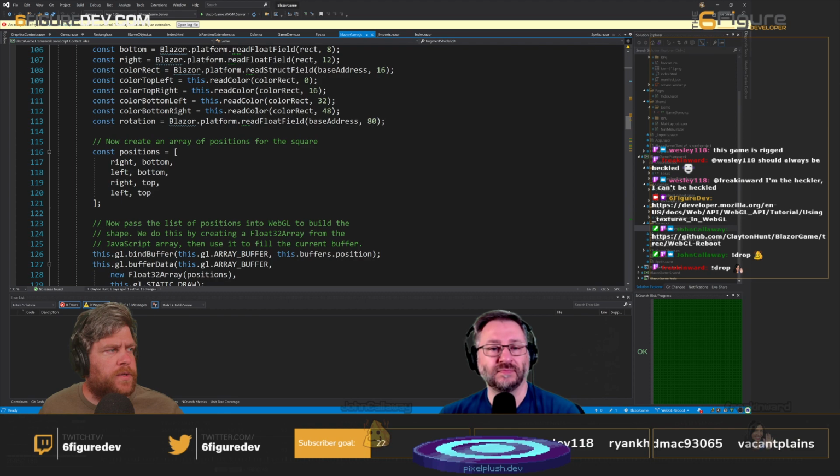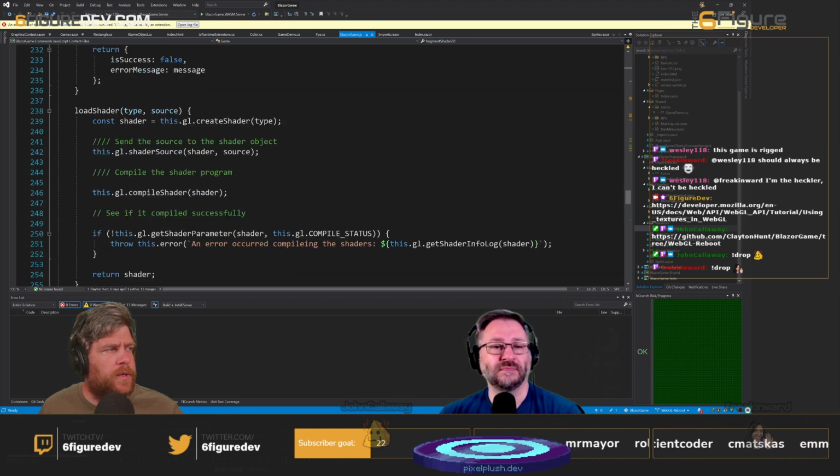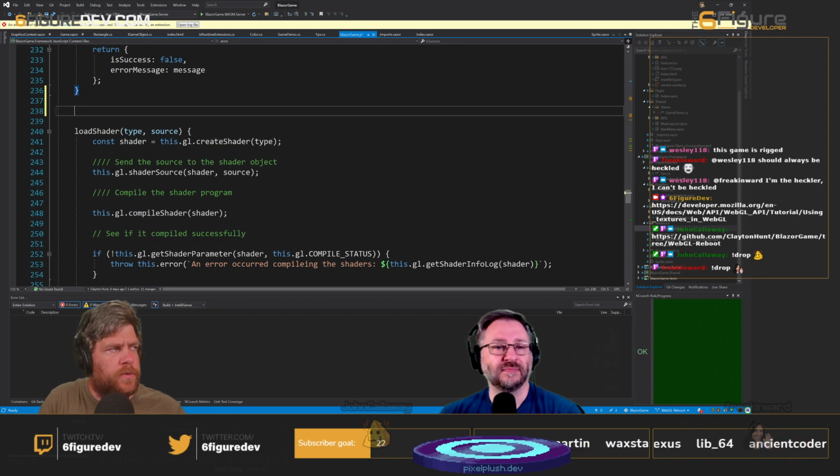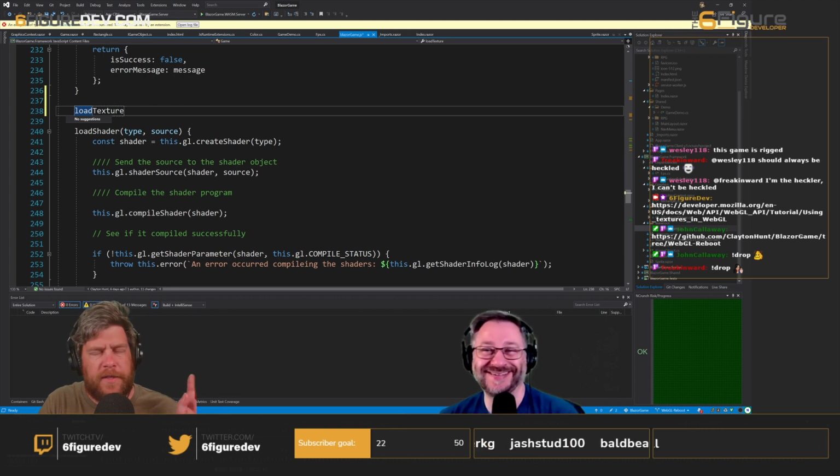So there's draw rectangle. Jeez, it's big. Okay, so load shader. So let's do a... Visual Studio has a null reference exception there. How are you talking about? The big bar on top of your screen. Oh, that's Visual Studio's problem.